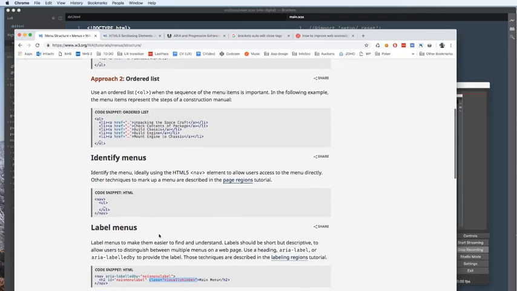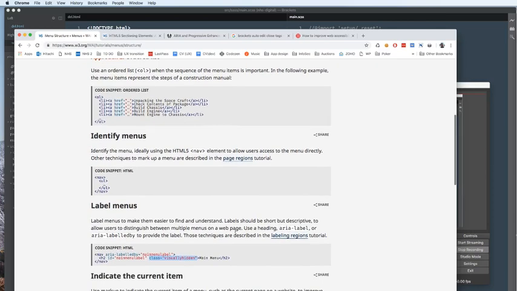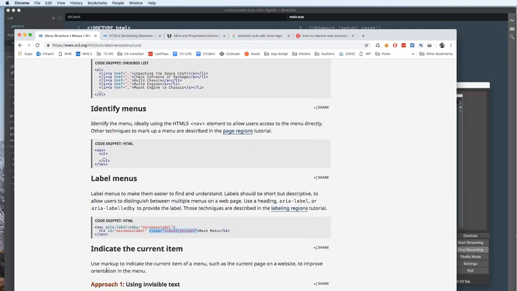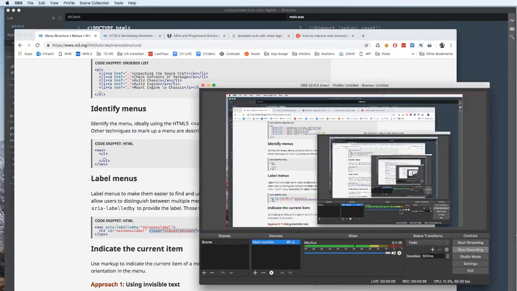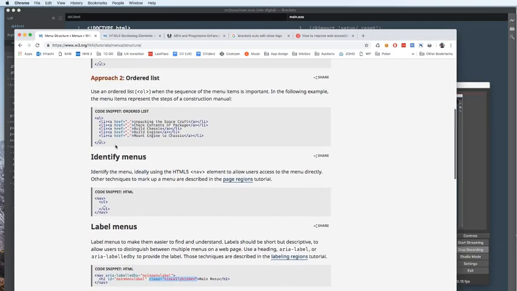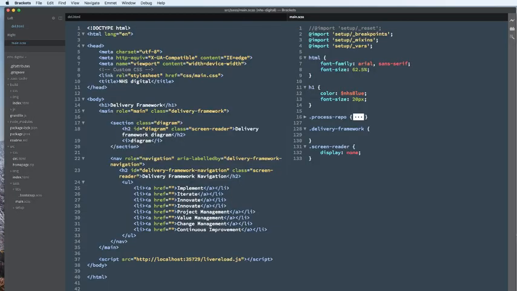Identify the menus, so I've done that. Label menus to make them easy to find and understand. Labels should be short but descriptive. Right, I've done that. Use markup to indicate the current item of the menu, such as current web pages, to improve orientation in the menu. Right, we're not orientating to the menu because it's an in-page menu. So by the looks of it, I've done everything I should.